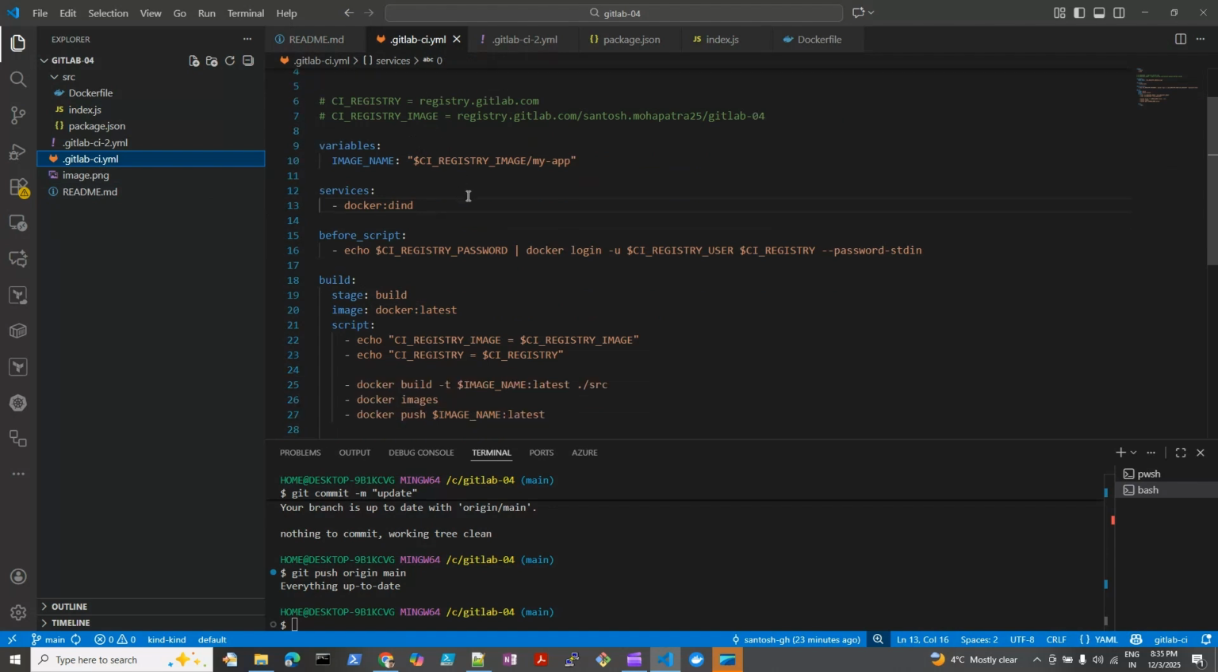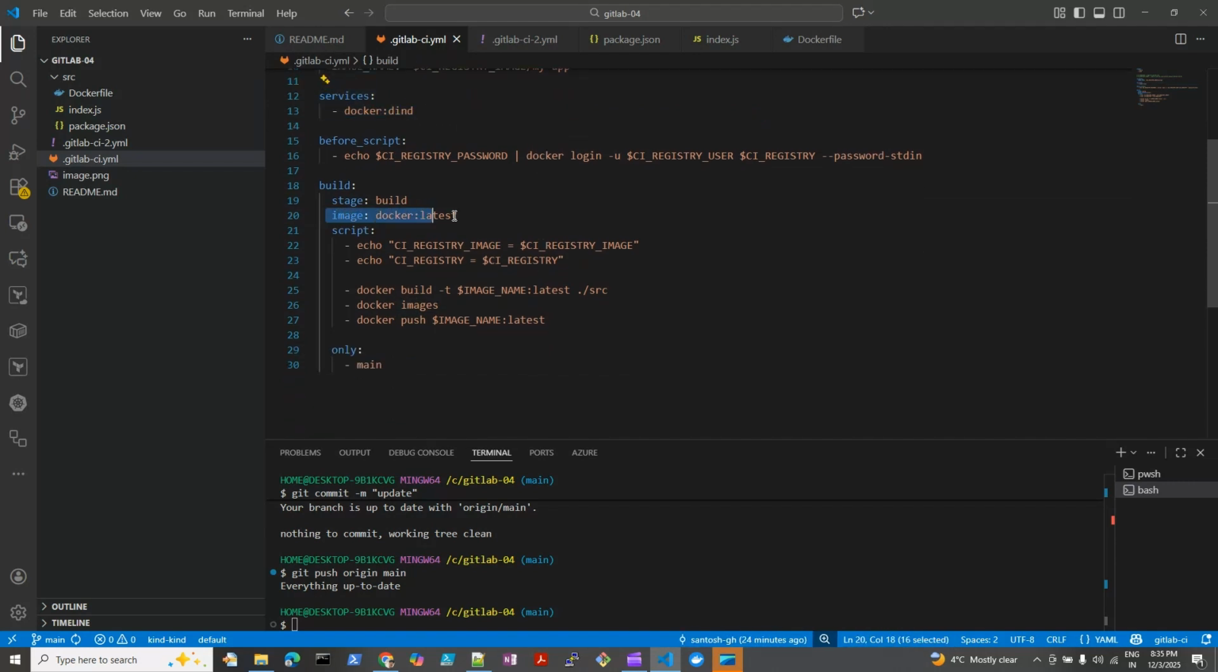Here you can see I have mentioned one service. This service is nothing but a container, a Docker daemon. It runs the Docker daemon, which is basically used for building the Docker image. So we need to provide this, and in the build we are mentioning the runner type. The image should be Docker.